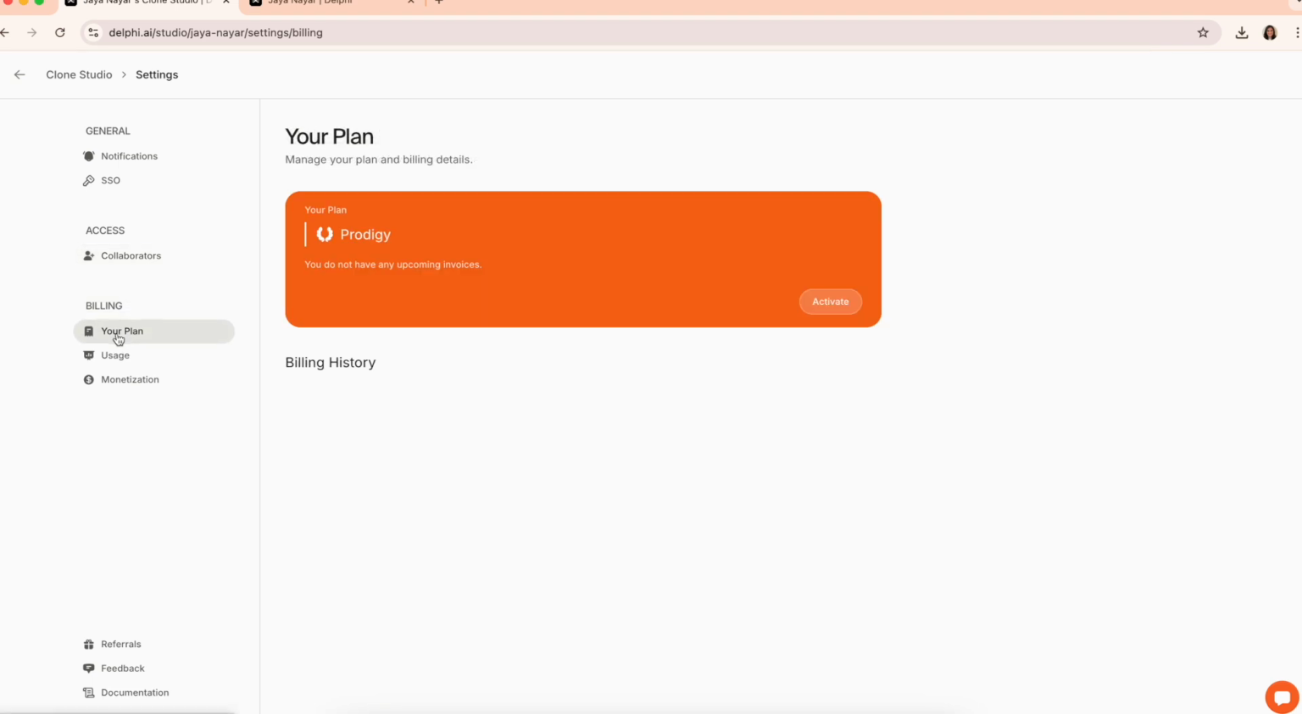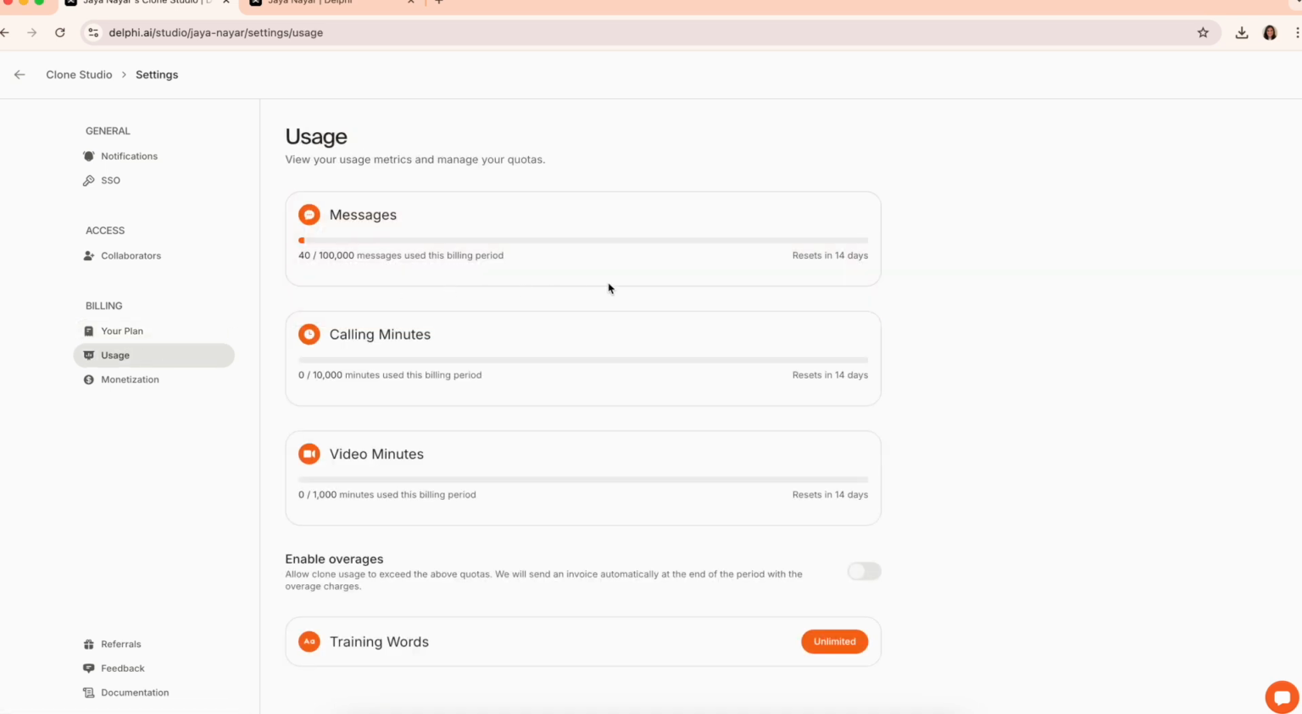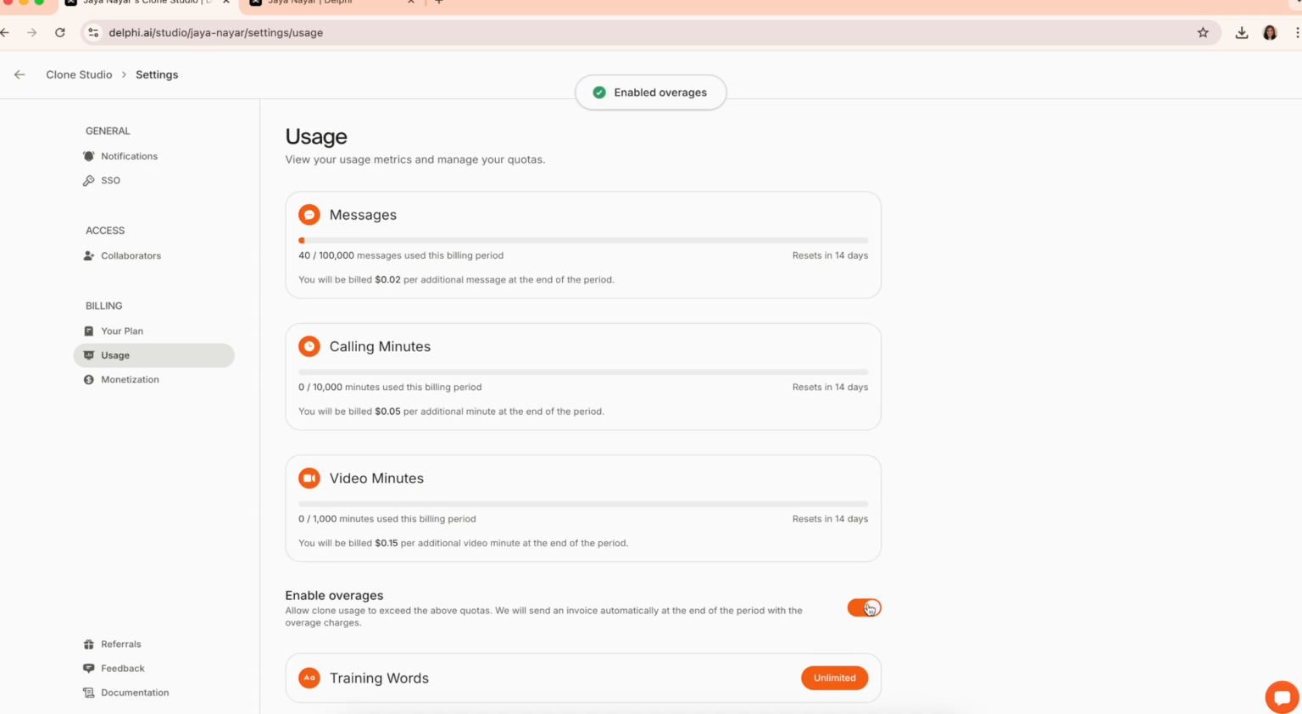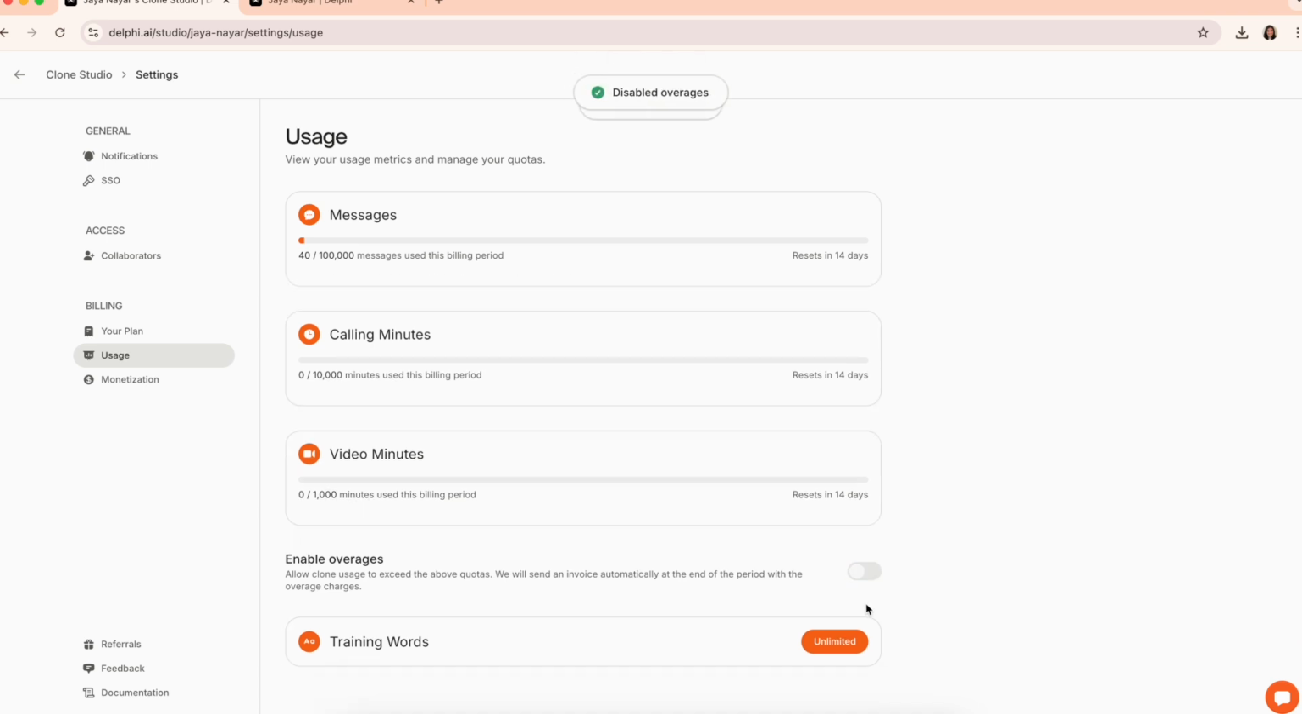You can adjust your settings and subscription here. That'll say manage for you. Your billing history will appear there. You can see how much usage you have on your credits as part of your plan. You can also see how many training words you've used. You can enable overages and pay extra if there are overages, or you can disable them and prevent that from happening. Lastly is monetization, but I'll skip that over and save it for another video.